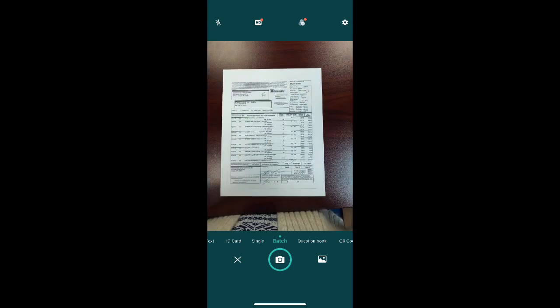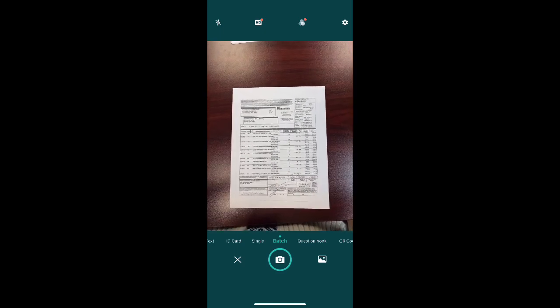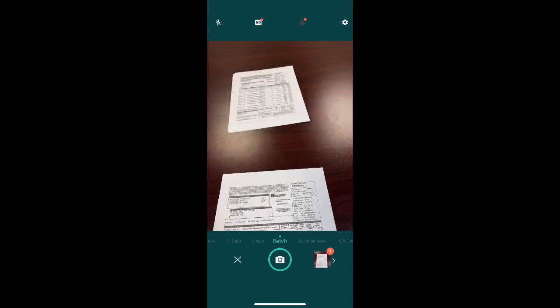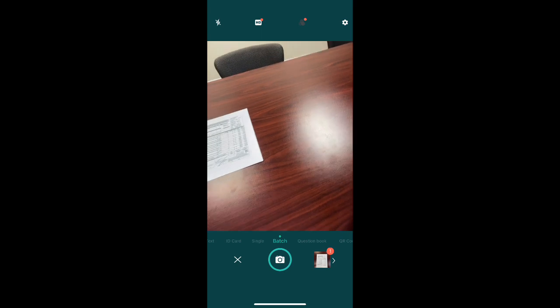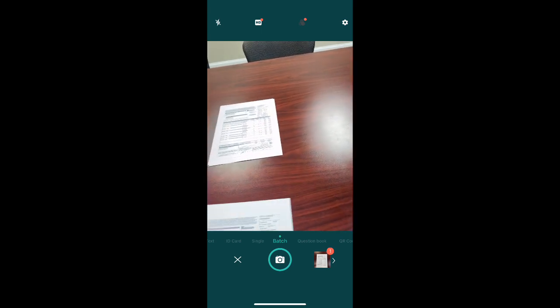So I'm going to start. I'm going to hold my camera above just like I did before, so I make sure I don't miss anything. I'm going to scan the first page and then it's going to put it down here in the corner and save until you have all the pages scanned that you would like to include in the batch file.